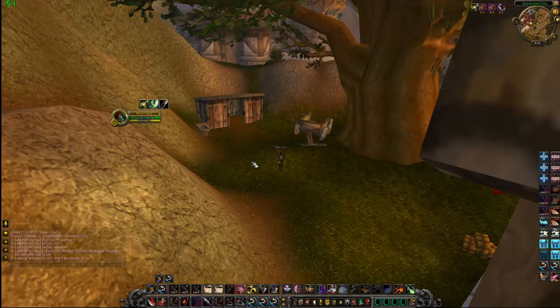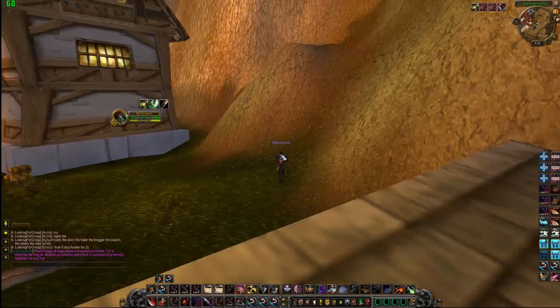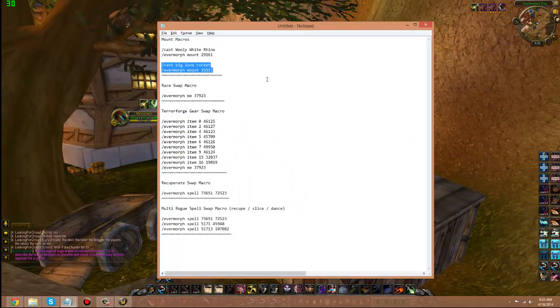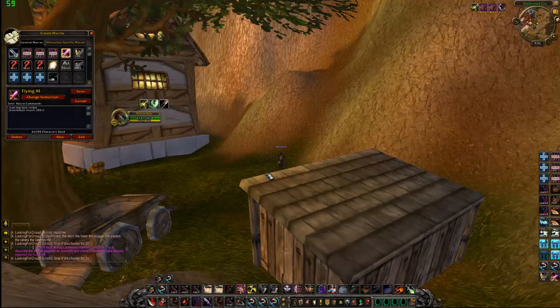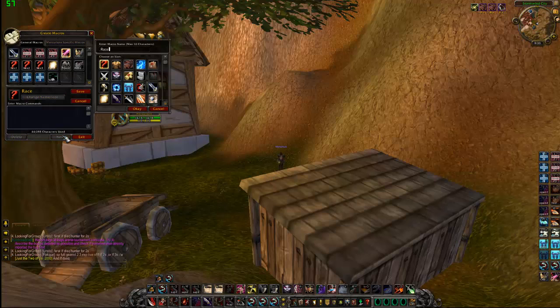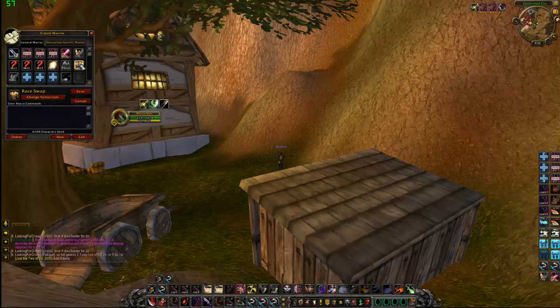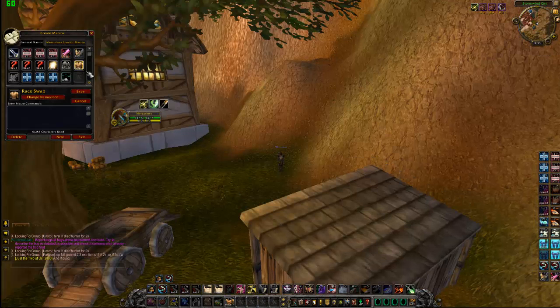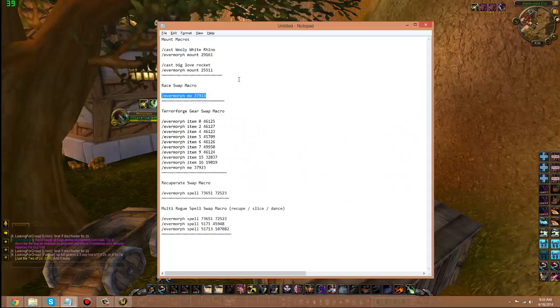I'm also going to add all of the other macros I have right here. Here is the race swap macro that I have set. So I will add that, race swap, and I'll give it an icon just so I know what to hit, and I will put it right here. Okay, so that is a race swap macro I have.